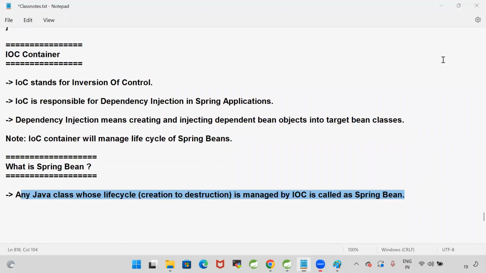Did you understand theoretically? Bean or Spring Bean, both are the same.